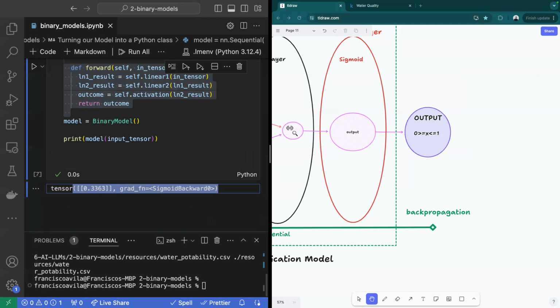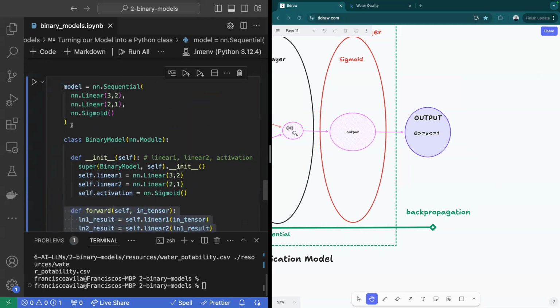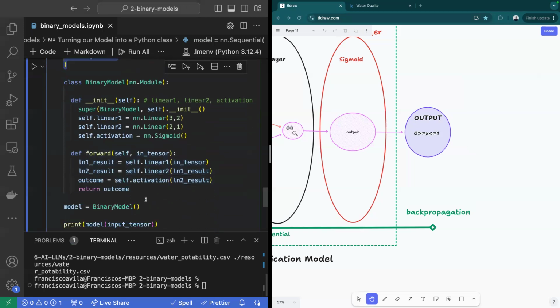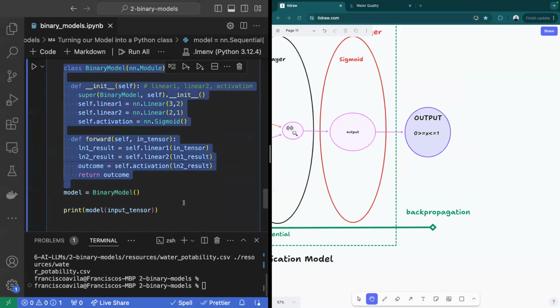All right. Does anyone have any questions about how we turned this sequential model into a class-based model? No questions at all. Let's hear it, Ruben.